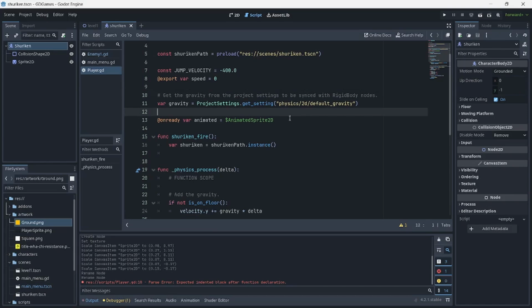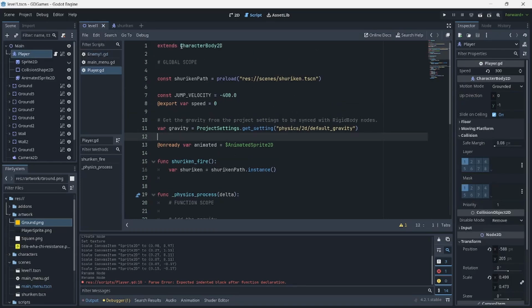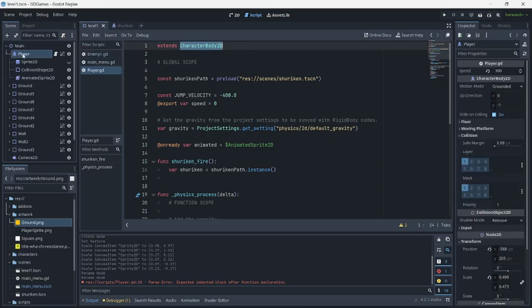And from here, let's go to the level one, and we have that player character body 2D, right? So we know that the player has a character body 2D. Shuriken uses the character body 2D. And in here, we would want to have that shuriken as a child of the player. So let's go back to our script.